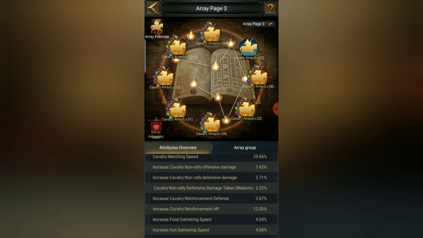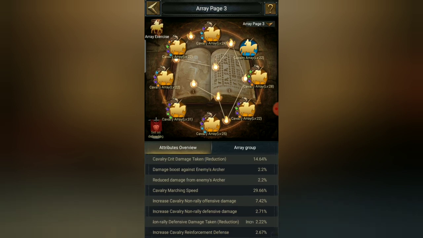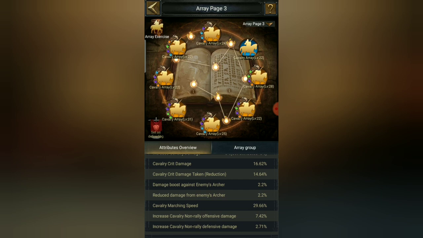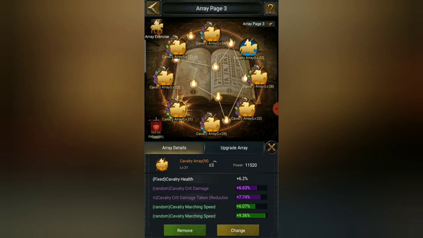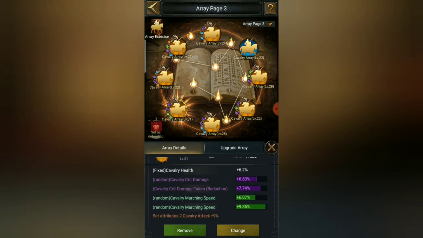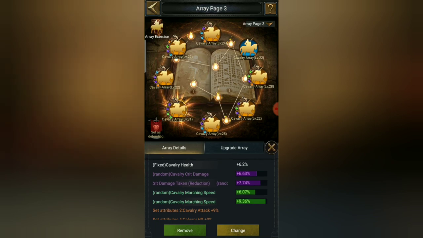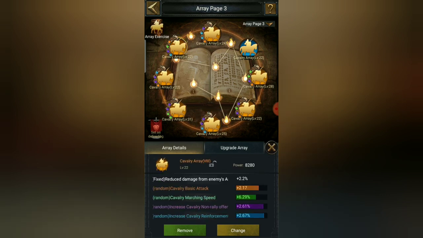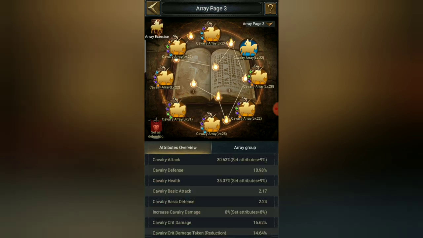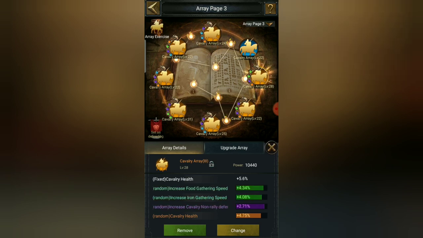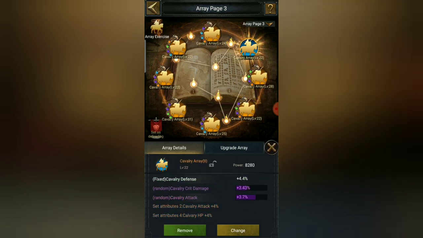Marching speed. These are not normally defensive damage, reinforcement HP, marching speed, damage boost against infantry, enemy's archer, and reduce damage from enemy's archer. So I'm basically trying to change these green random-attributed arrays. For example, this array has two purple and two green. I'm trying to get the offensive damage one soon, I hope. These also don't have offensive damage. These have basic attack, these have basic defense. I'm trying to get offensive damage for them or something else, and trying to get this one with health. These have health, but this one does not.